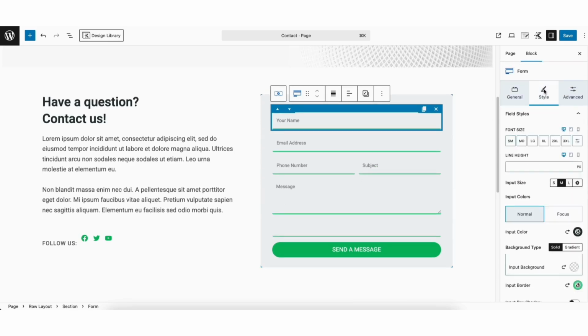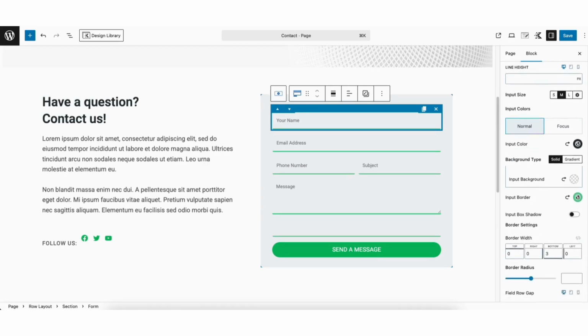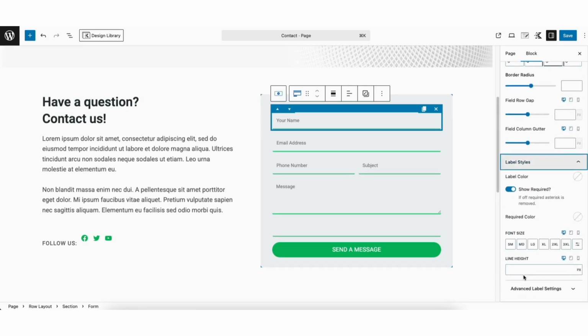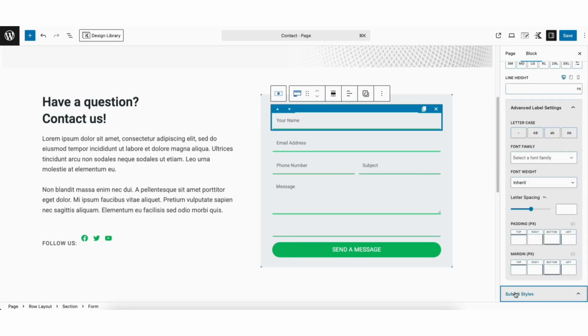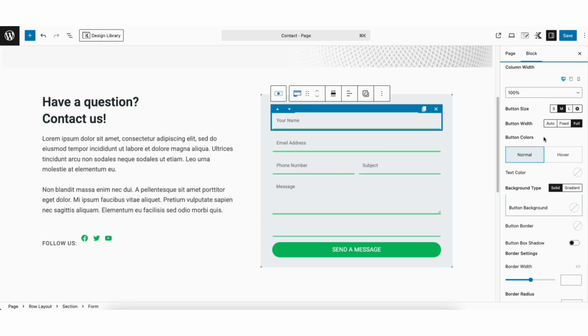If you click Style, if you click Field Styles, you can change the style of the field styles. If you click Label Styles, you can change the style of the label styles. If you click Advanced Label Settings, you can make more setting changes here. If you click Submit Styles, you can change the styles of the Submit button. If you click Hover, you can change the styles on the button hover.